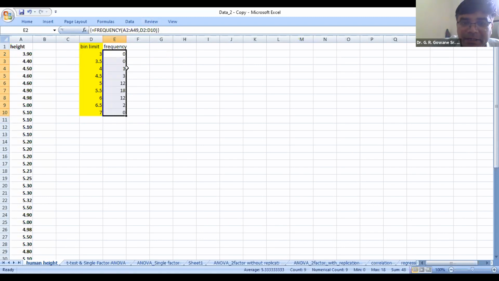So now you see here, what you obtained is the frequency for your data, like how many data points are there for each height. For 3 it's only 0, for 3.5 it is 0, for 4 feet only 1, for 4.5 it's 3, for 5 feet it is 12, for 5.5 it is 18, for 6 it is 12, for 6.5 it is 2, and for 7 it is 0.